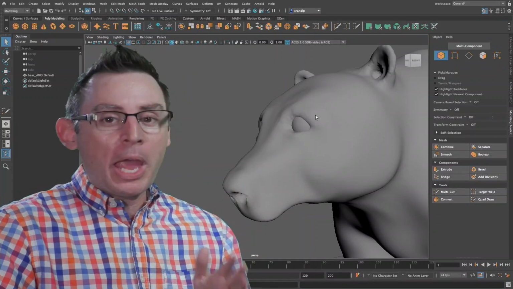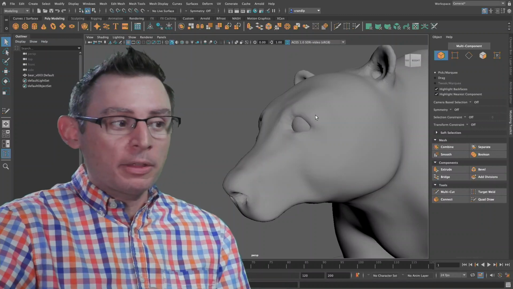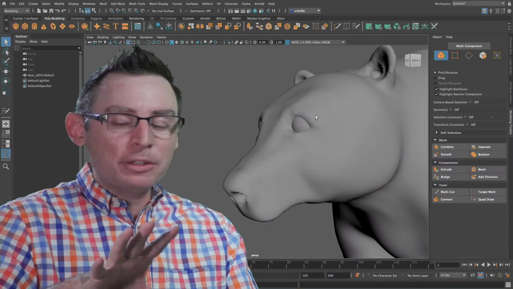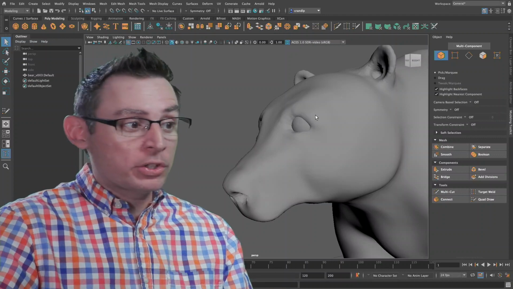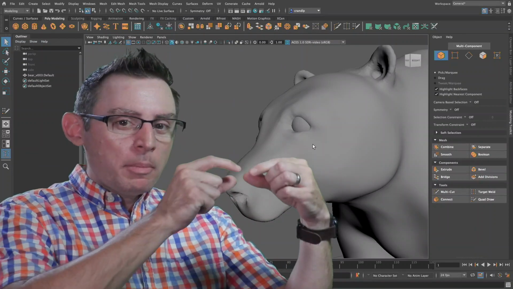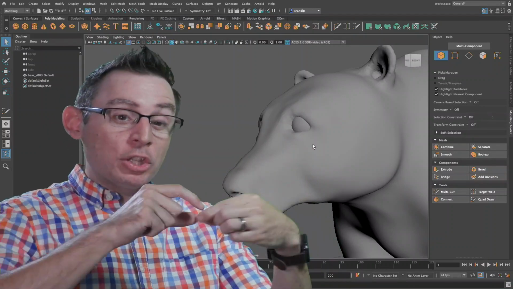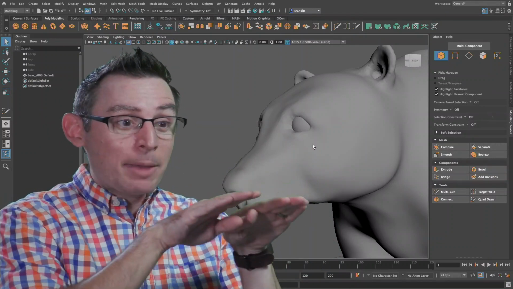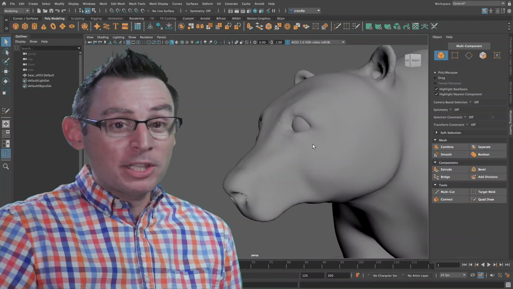The first thing that we have to do in order to get the most out of the Quad Draw tool is to activate a live surface. What we're going to do is use the Quad Draw tool to automatically align and position the new geometry to snap to the surface of our existing sculpture.